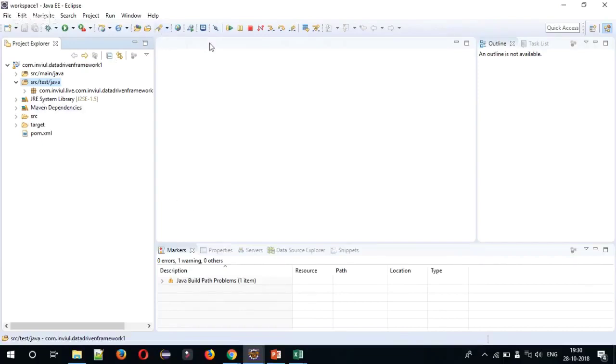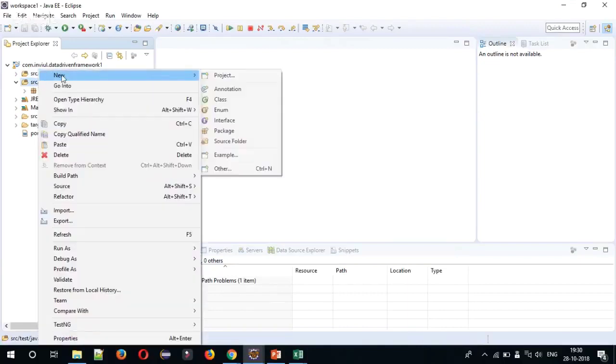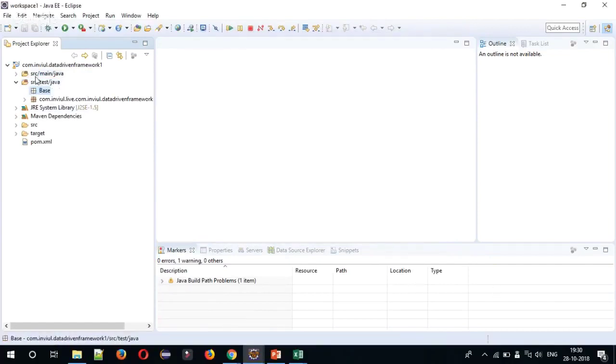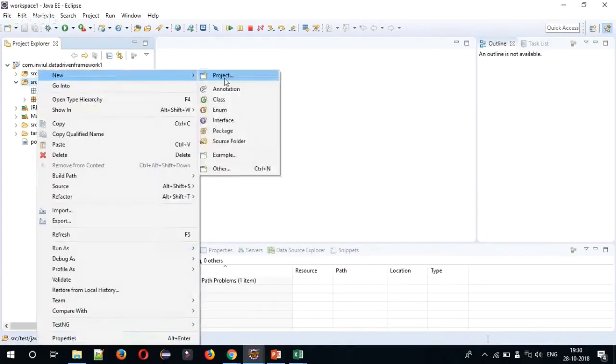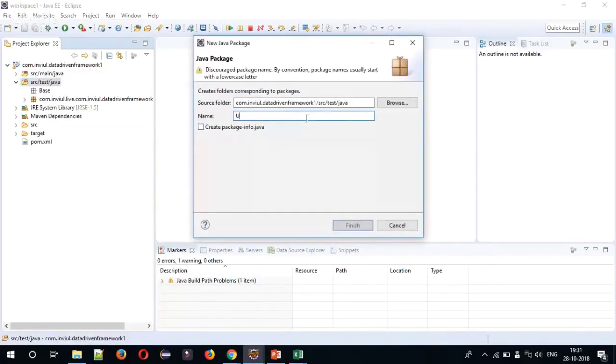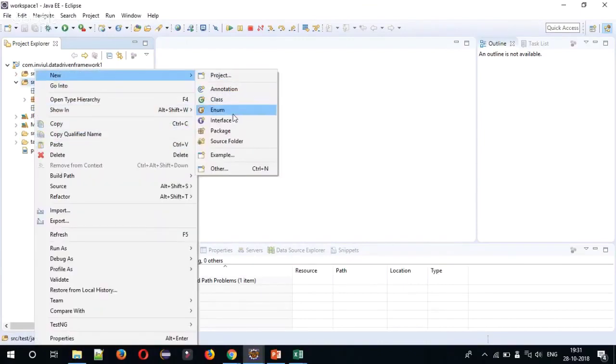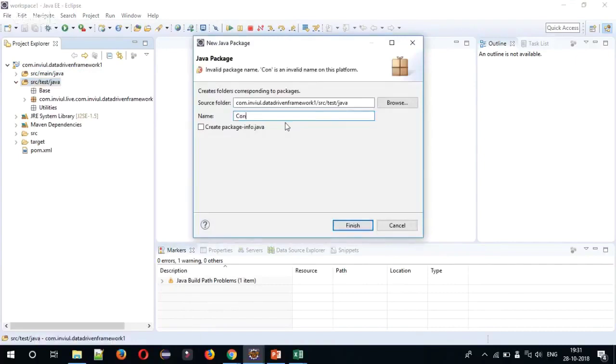Okay, so first we will create a base package. Then utility package, roller.